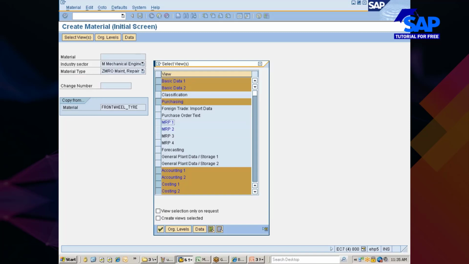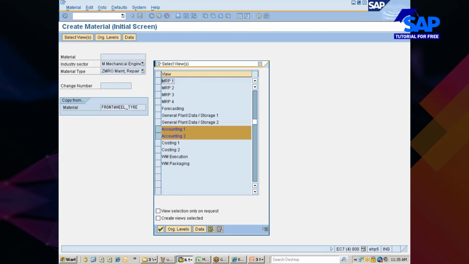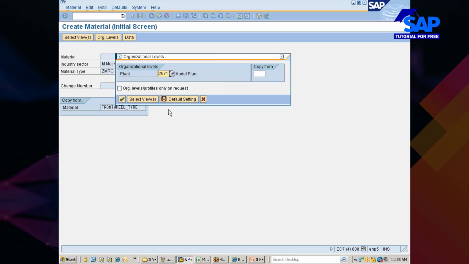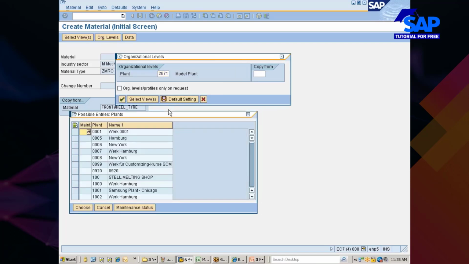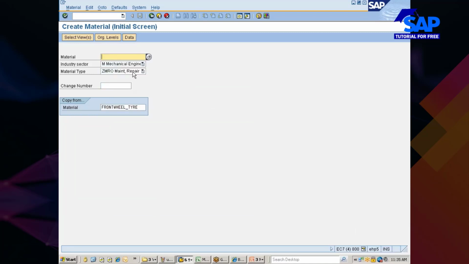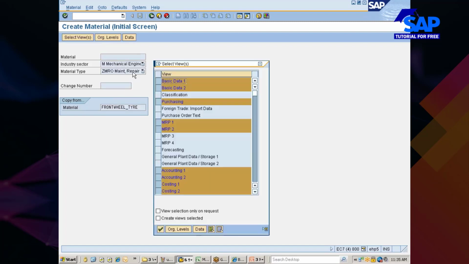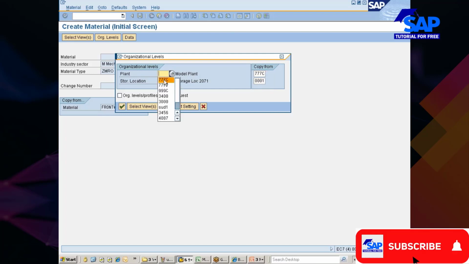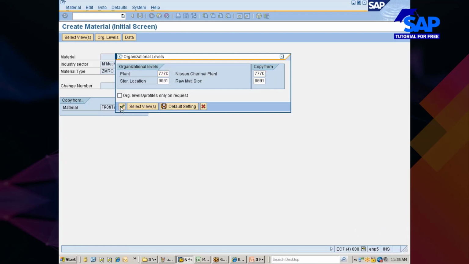I don't require these things. One second. Why is the general plant data storage location not coming? I want them also because we are working with inventory management, so we need them. Okay. So 777C 0001, here also 777C 0001, make them as default.